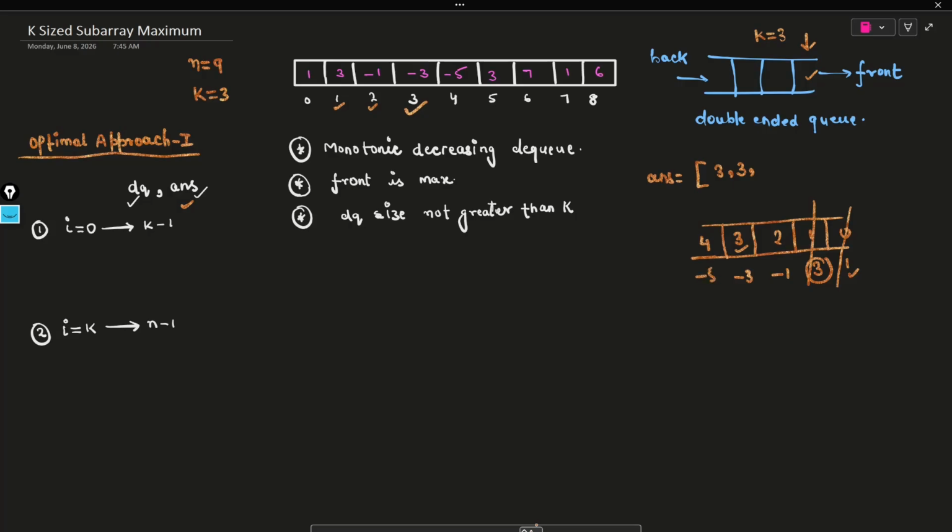Now check that at index 4 the value is minus 5. So it is lesser than the minus 3 value. So no need to delete the index 3 or 2. Now moving forward, the size here is 3, and from the front index, it gives the maximum value. So here the front value is at index 2, and its value is minus 1. So we have to store minus 1 inside the answer array.